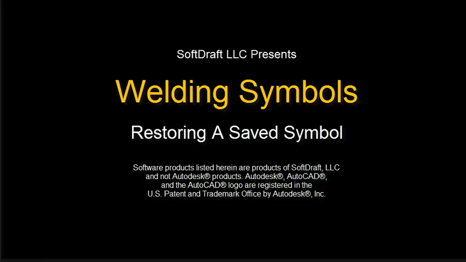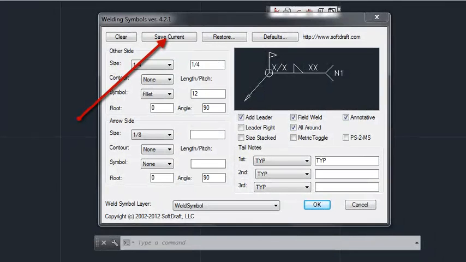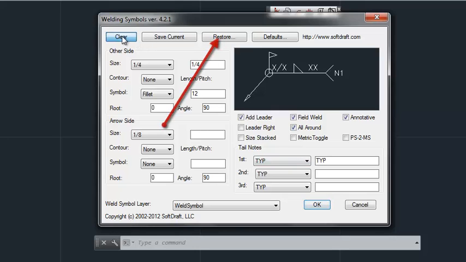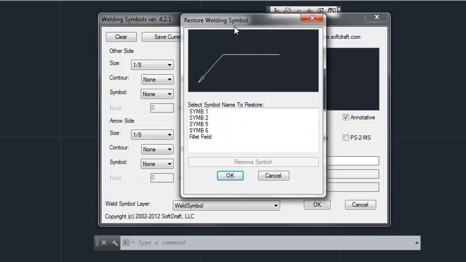This video shows the restore symbol option, first from symbols that have been saved with the save current button. I'm going to clear everything here first. Now we'll select the restore button. This will then give us a dialog with a list of all the symbols that we have saved.